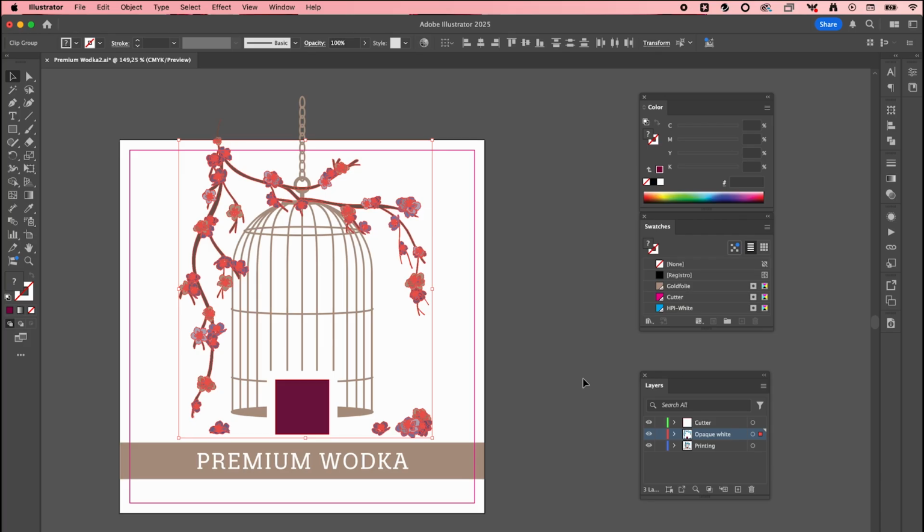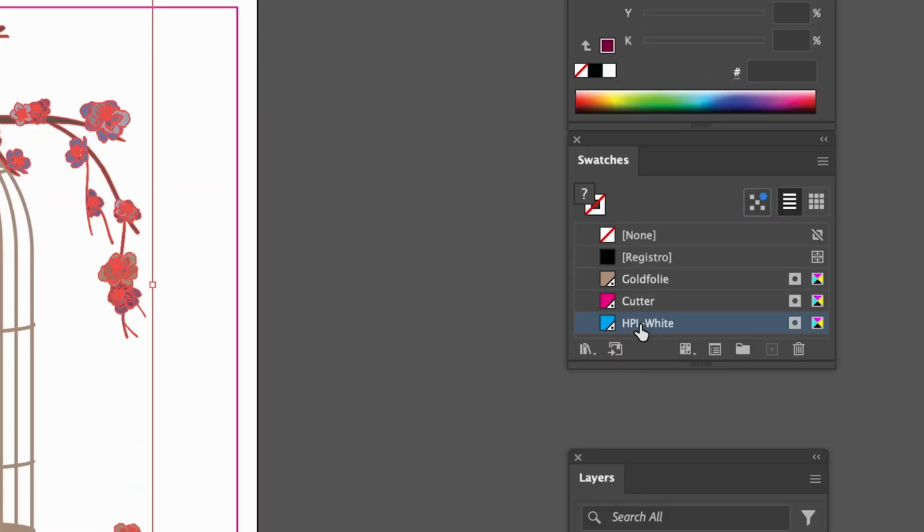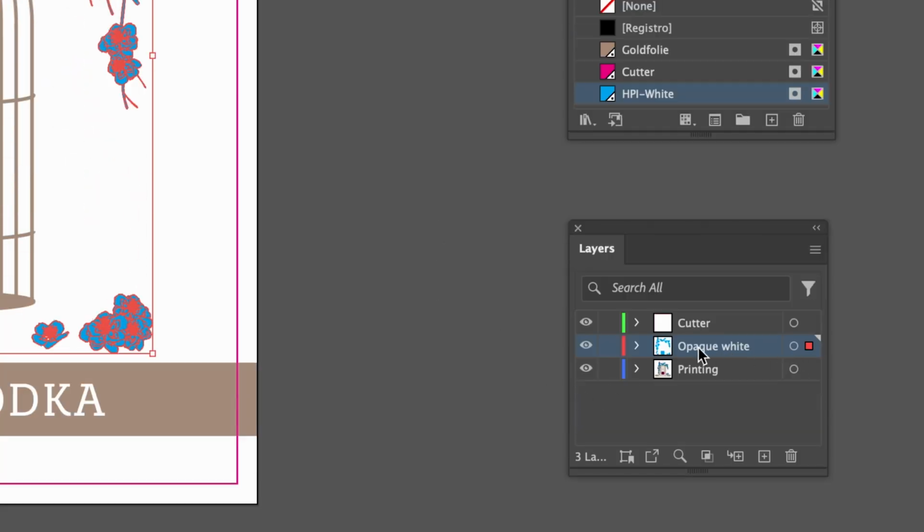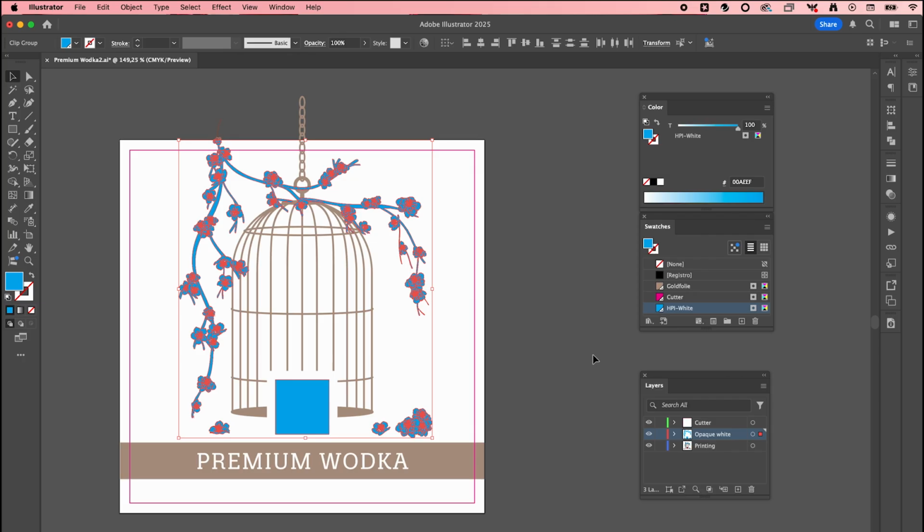Select the elements that will be printed in white using the Selection tool, and assign the HPI-White spot color from the Swatches panel. Make sure these elements are on the opaque white layer. Next, select the colored elements that need to be opaque using the Selection tool. Copy them using Command+C, on Windows, Control+C. Then select the opaque white layer and paste them in place using Command+F, on Windows, Control+F.